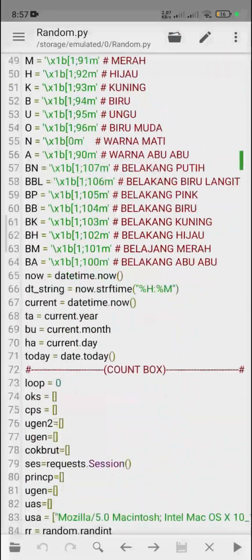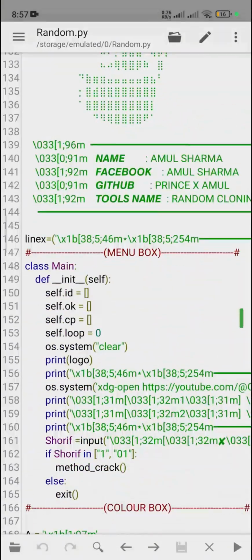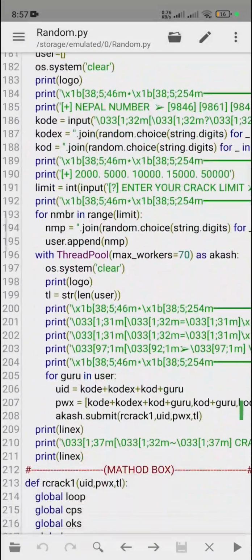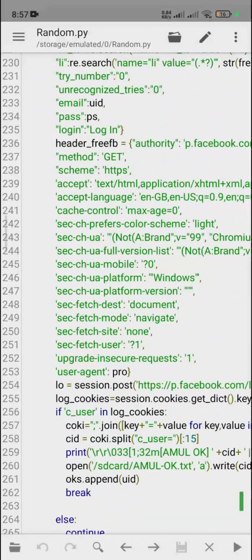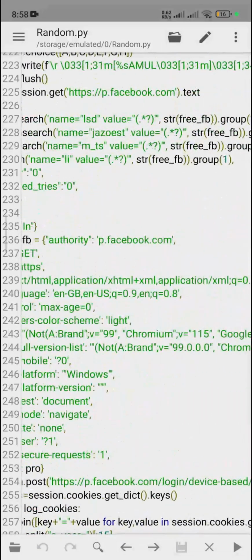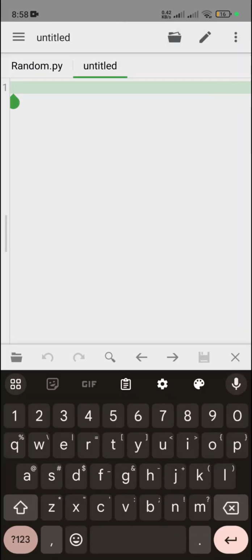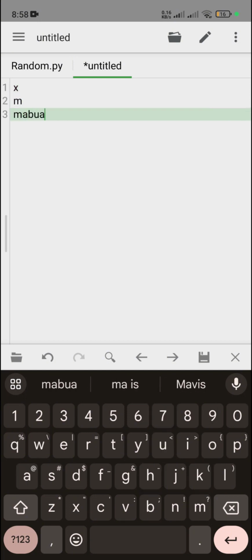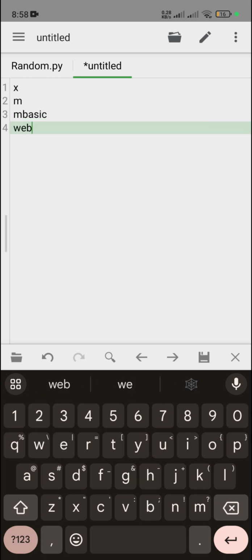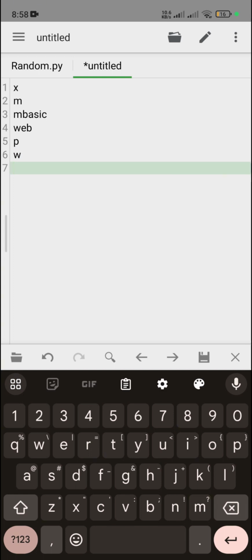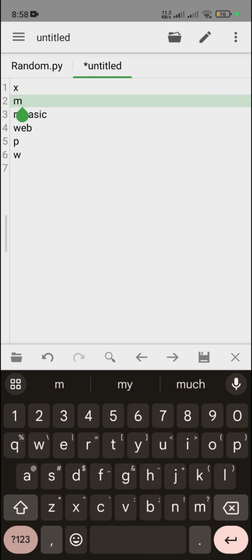Okay, this is my random cloning script. I have not updated this script for 3-4 months, so I'm going to tell you how to update it. This is on p Facebook, but you can use any Facebook, like x Facebook, basic Facebook, web Facebook, p Facebook, w Facebook, anything. I prefer you use x. These are very common.